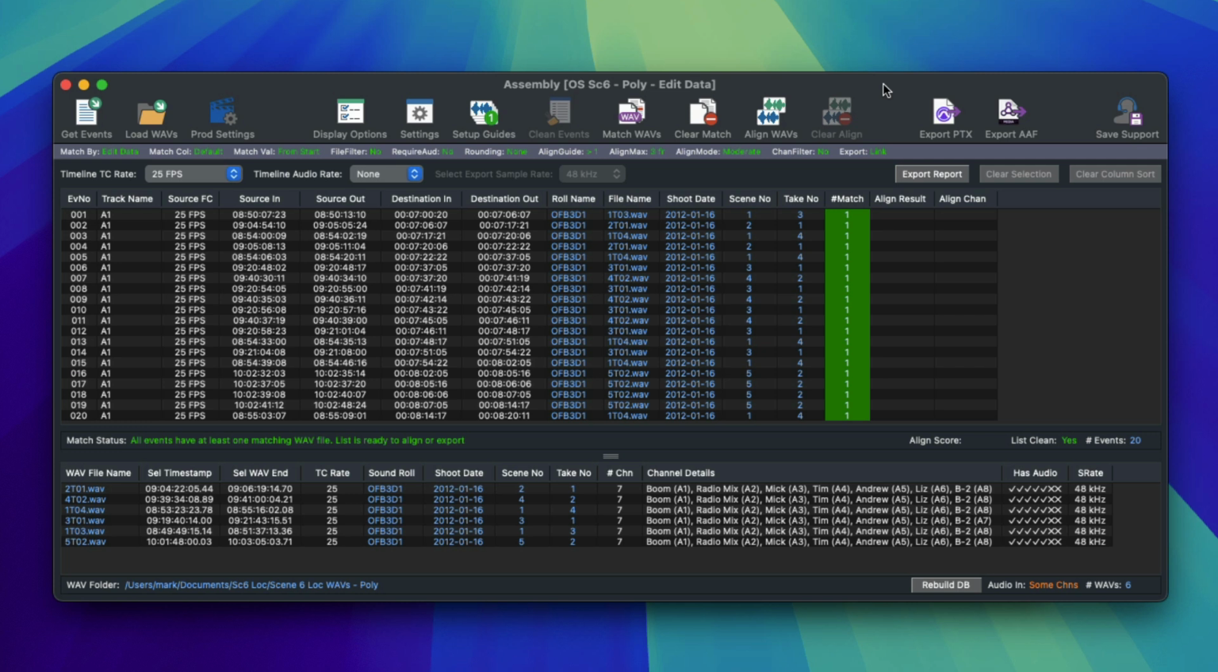I won't be covering everything there is to know about assembling WAV files with EdiLoad, so if you haven't already seen it, check out the EdiLoad version 5 assembly demo video first. I'll add a link to this video in the description notes below.